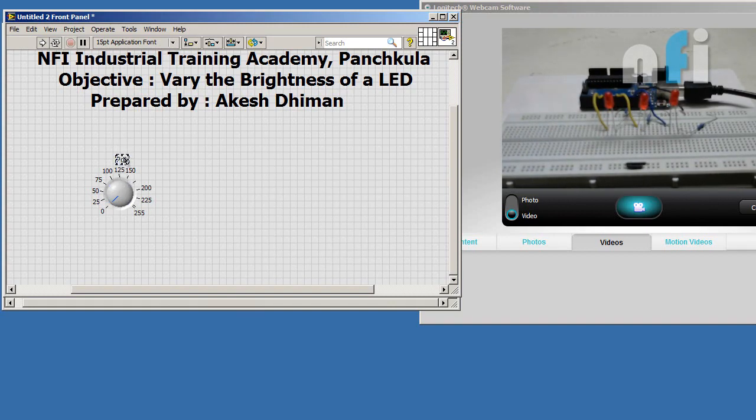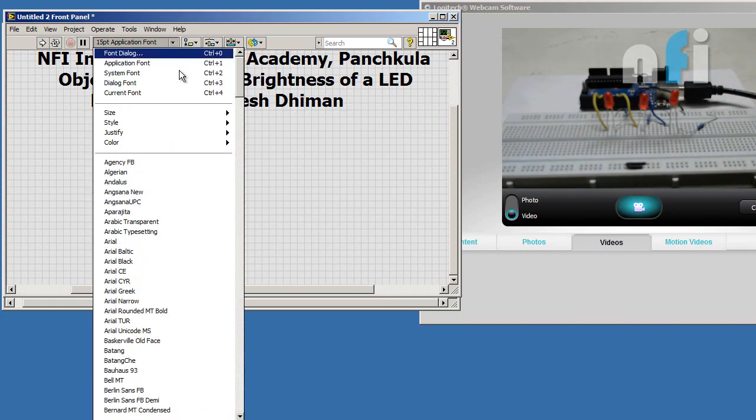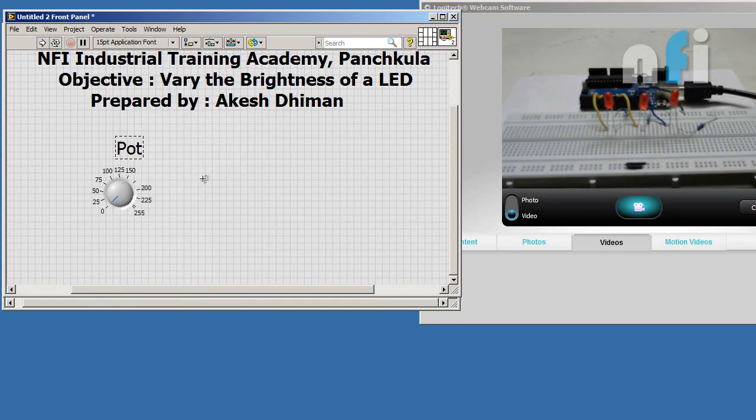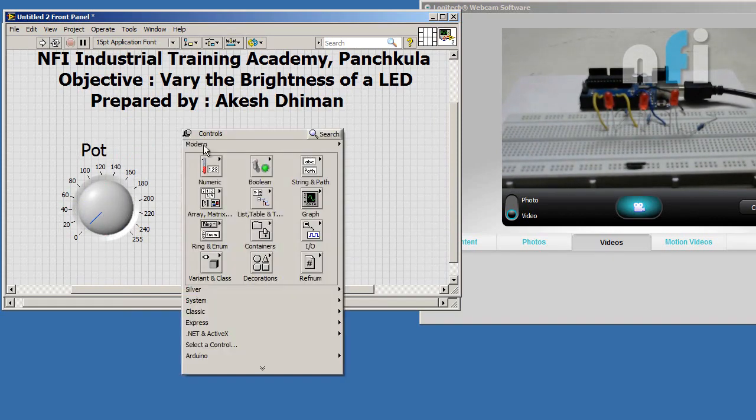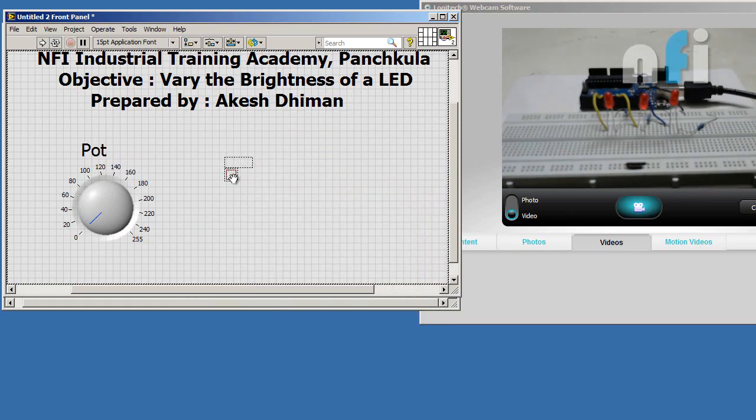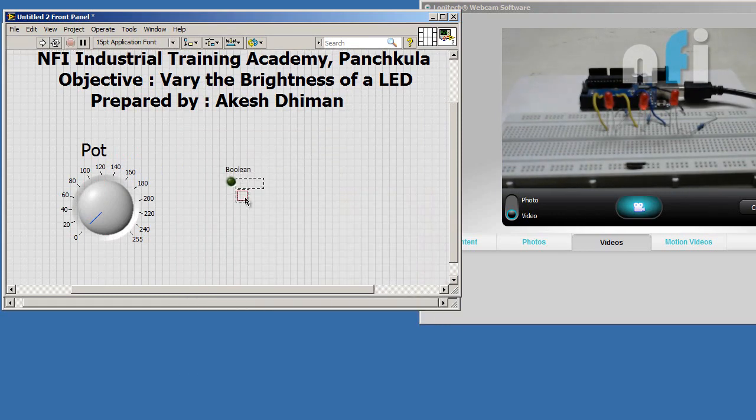Let me increase the size of the potentiometer. Also you'll need two LEDs. Here's my boolean and my round LED. First let's increase its size also, that will be enough. Now let's rename it to pin number 6, which is my PWM pin, and I think we should also change its color.